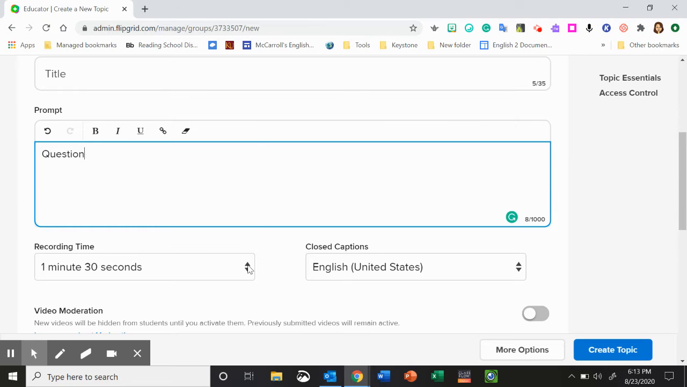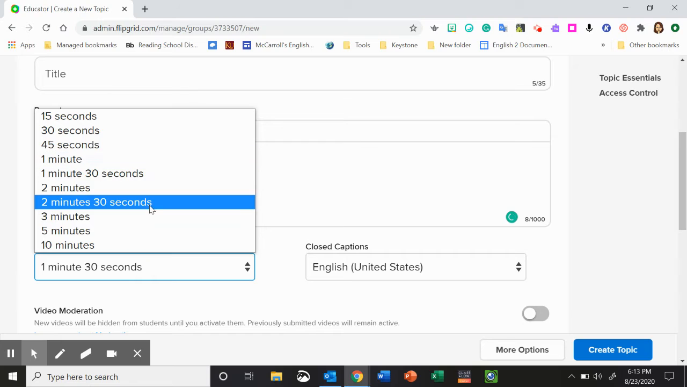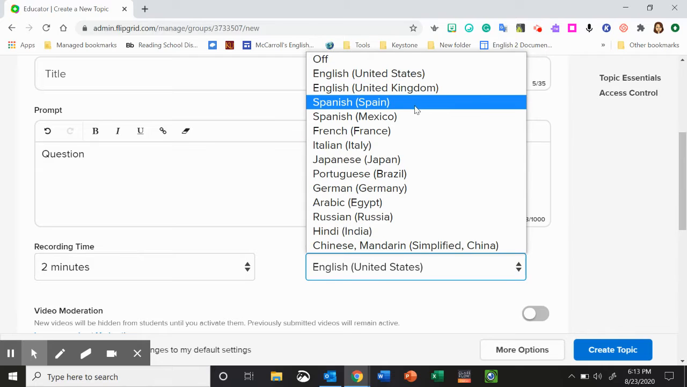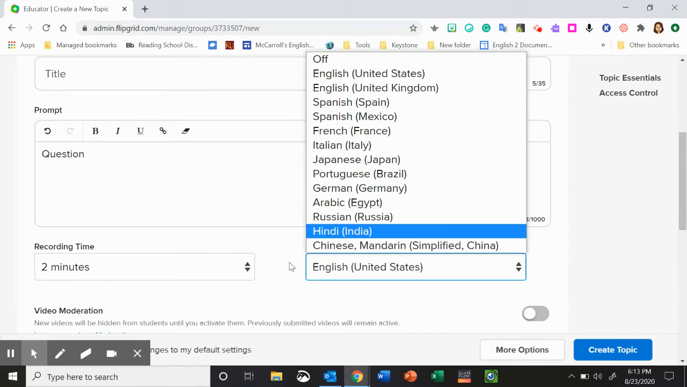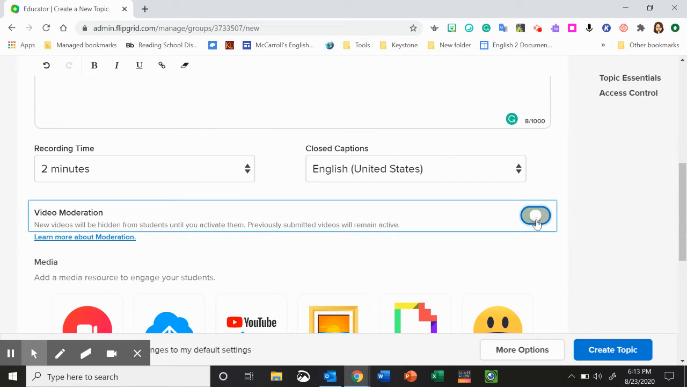So there's your question there, and then you can set this for anywhere from 15 seconds to 10 minutes, depending on what you want the students to do. You can actually even have closed captions, so you can have Spanish closed captions on in the background as well. Video moderation, if you click this on, it means you have to approve them before other students can watch them. So you can turn that on or off.